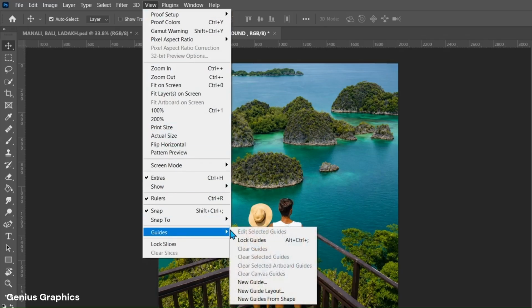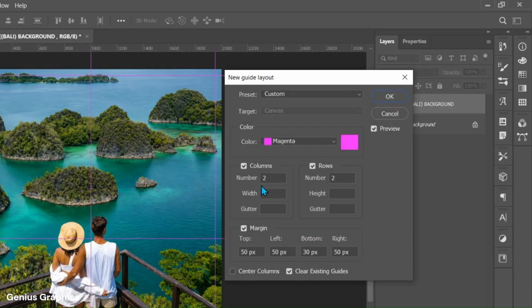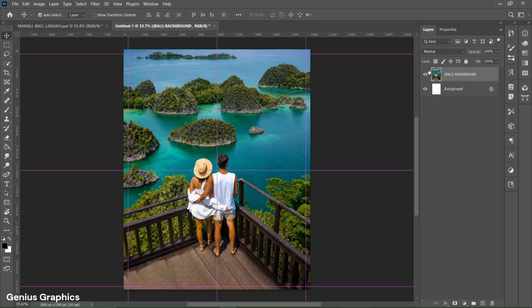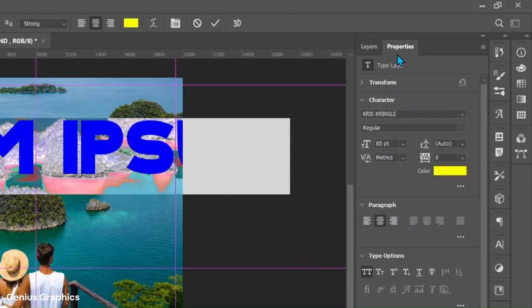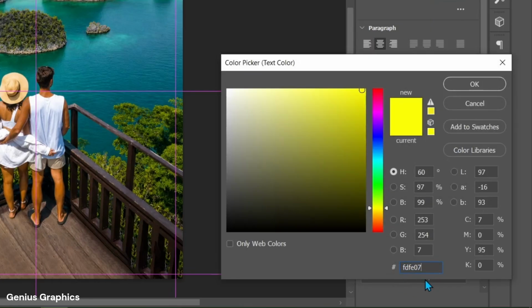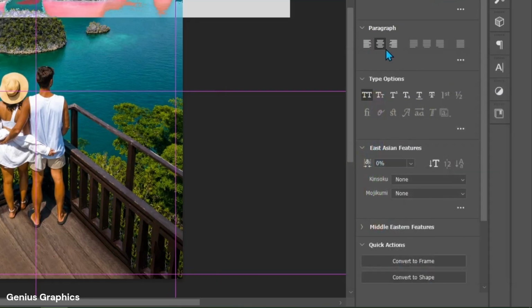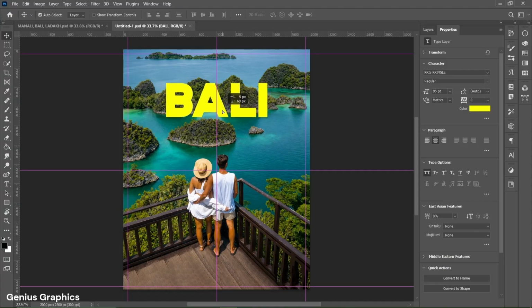Then from View select Guides, then New Guide Layout. Copy this overall new guide layout settings. Then select Type tool. Left-click to place text. From Properties, copy font style and text settings. Copy this hex code for text color. Type Bali text here. Place it accordingly.